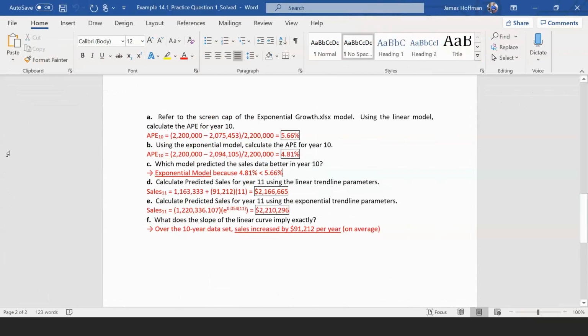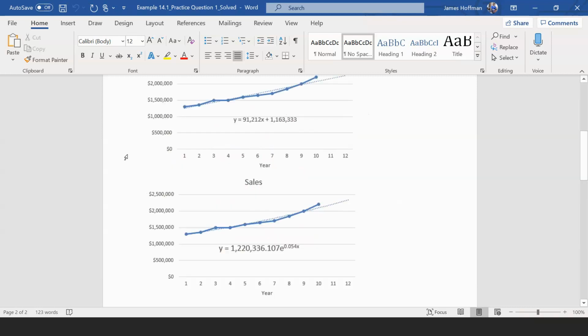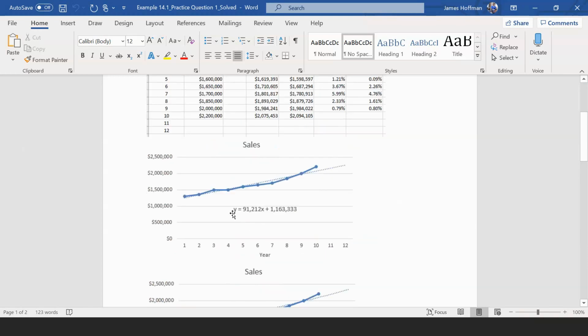All right, so part D and part E are to calculate the predictions using the equations that were provided by the trend line. To calculate predicted sales manually for year 11 using the linear trend line parameters.